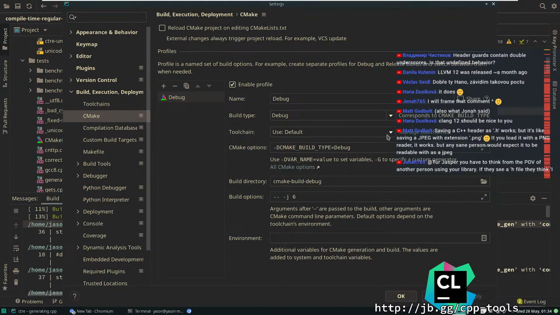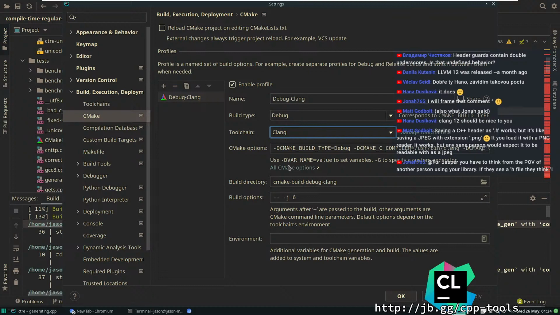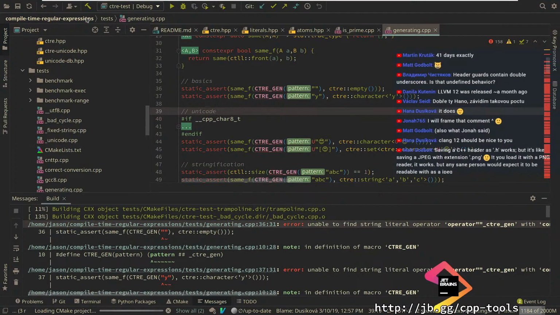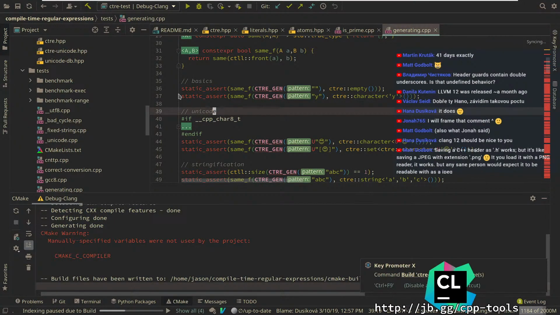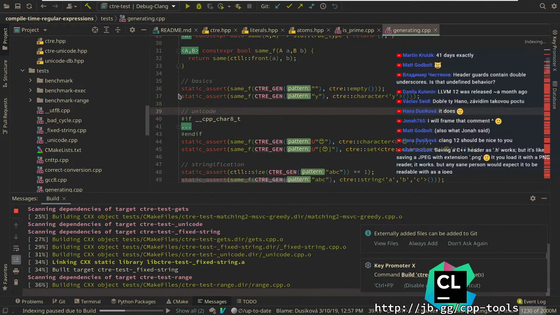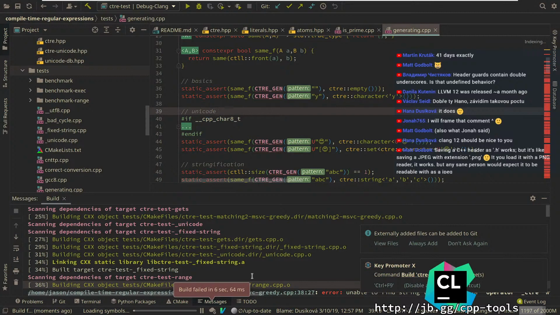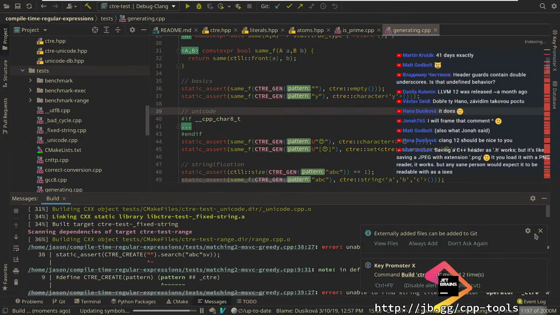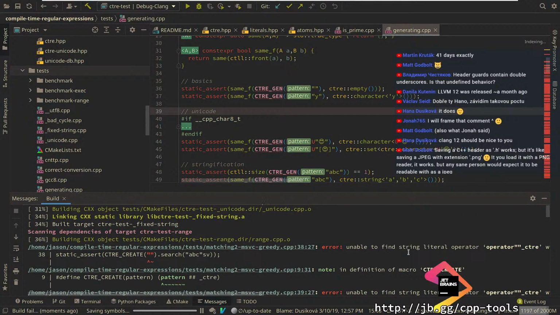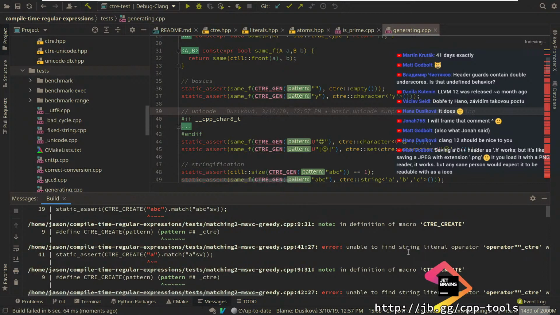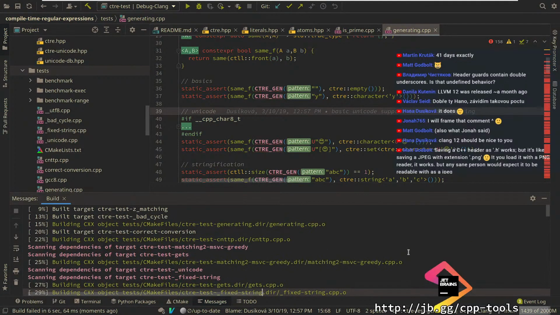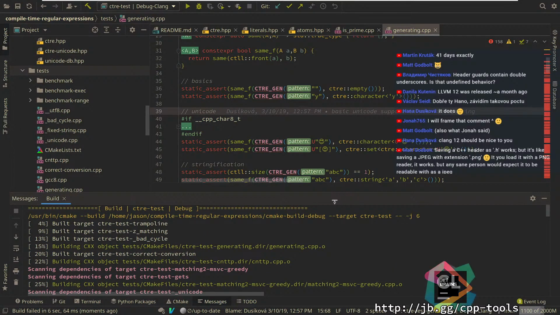All right. I didn't actually change the toolchain. That's going to use system Clang. Debug, build Clang, compile. All right. Oh, no, I'm still getting the same error. All right, I'm not going to worry about that too much at the moment, not being able to compile that test.